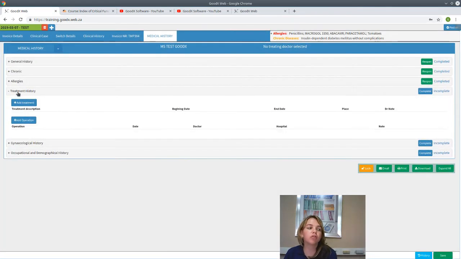Now from here, the treatment history. So for instance, the patient had a lot of treatments, cancer treatments, or any kind of treatments, or any other operations that the patient had in the past. You're going to create it here. You're going to say the beginning date, the end date, for instance, with the treatment, the place, and the doctor note, if they have a doctor note, and then also the operation, the date, who did the operation, in which hospital, and if you want to put a note in.